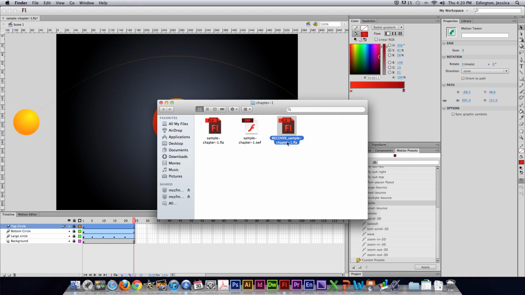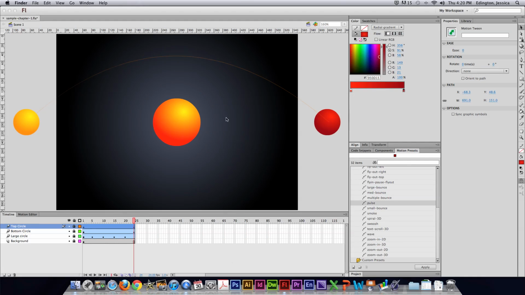Now this recover file that pops up is, let's say you have your project open for quite a while and you haven't saved it. Flash knows that you're going to get frustrated if it closes and it didn't save it or something happens. And so it creates this recover file. And it should pop up with a question asking you if you want that recover file. But you don't have to keep that recover file. Just make sure you're saving every 10-15 minutes to make sure that doesn't happen.